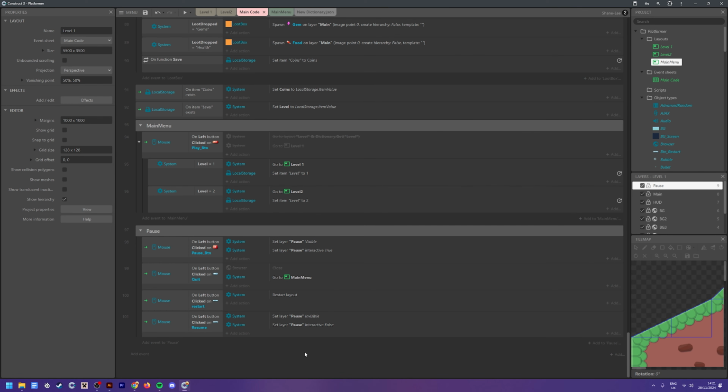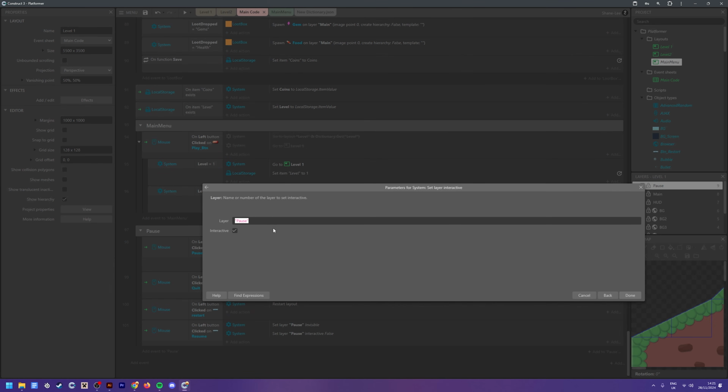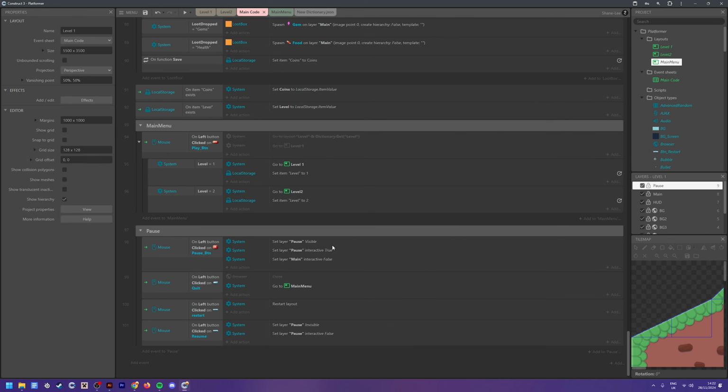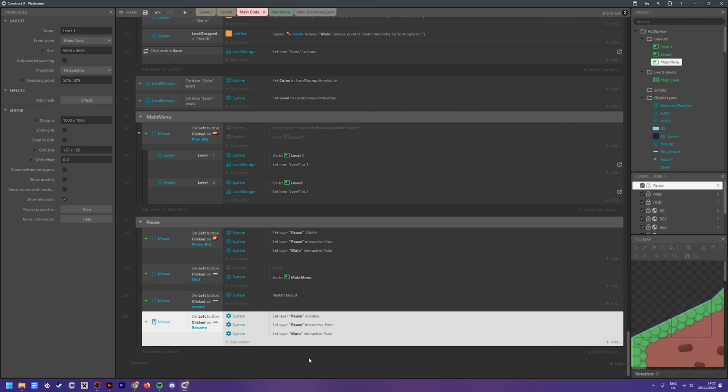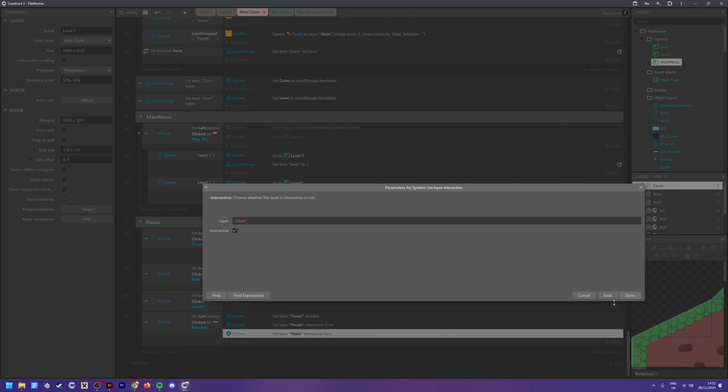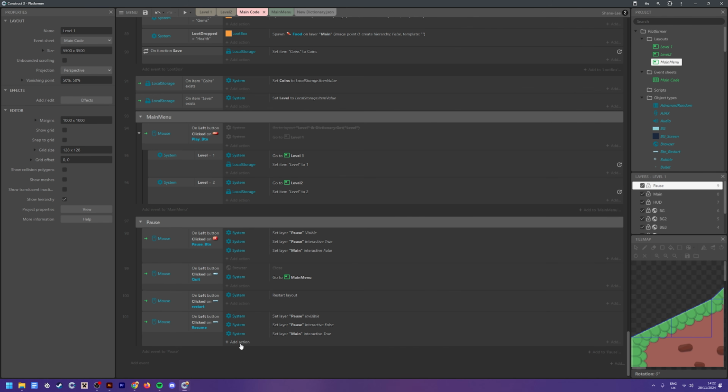Okay, so to fix the issue with playing the game when it's paused, all we have to do is the same thing we did for the pause layer. So instead of setting the pause layer to interactive false, we can set the main layer, or your main game layer, and do the same thing and make it so you can't interact with that. So we're basically doing the opposite. Make the pause layer interactive, make the main layer not. And then here you could do the same thing in the opposite. So when you resume, you then just set the main layer back to interactive.